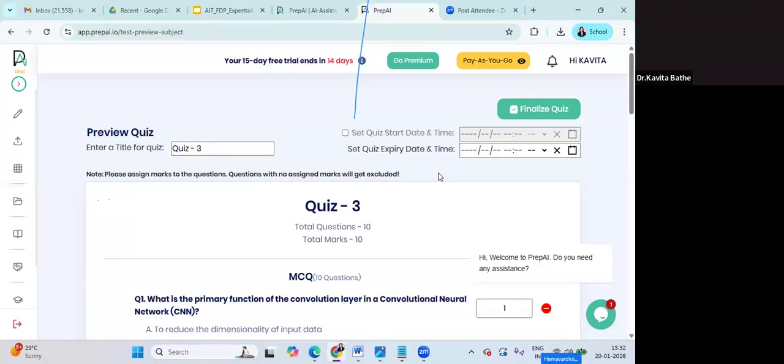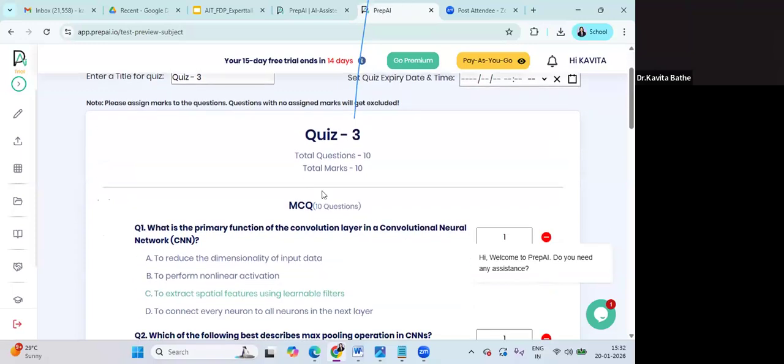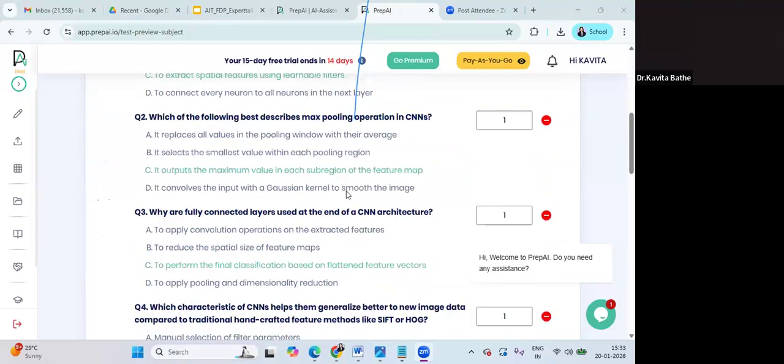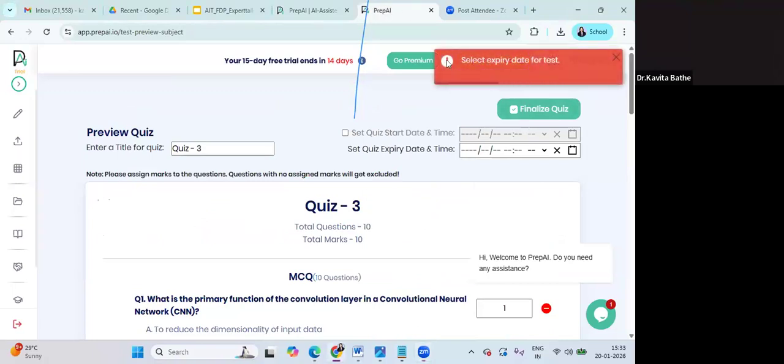class only you thought that this MCQ must be conducted, but then a few students are absent, and you may want them to also attempt this quiz. So you can simply set the start date and expiry date, and specify all these things. It is taking the total questions, total marks, and all these different things, and the corresponding answers are also highlighted here. And once the quiz is finalized by the teacher, then you can finalize that quiz.